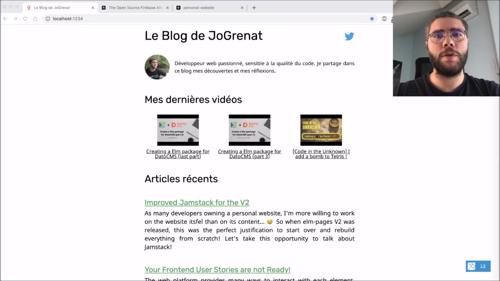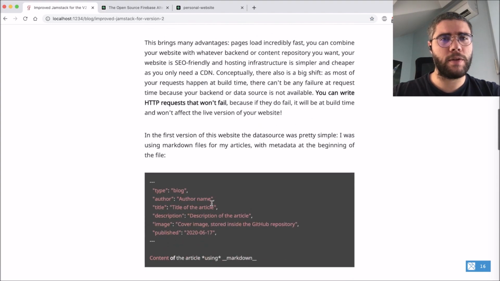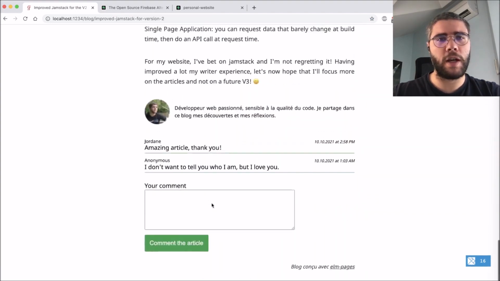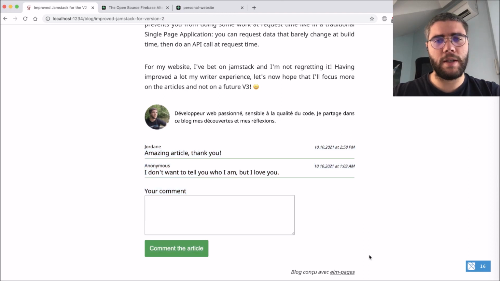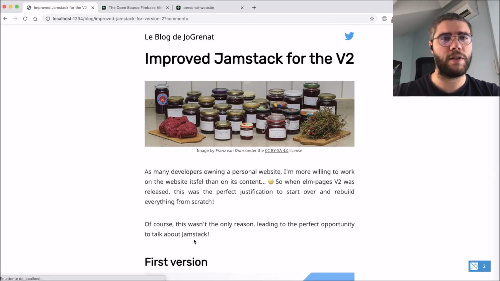Hello. Today we are going to try to add a comment system to my website. So right here, at the end of each article, I want to have this kind of comment system: a list of comments and a form to add a new comment. Right now this is only static. I've only done the design of this, so it's not interactive. If I click there, nothing happens.